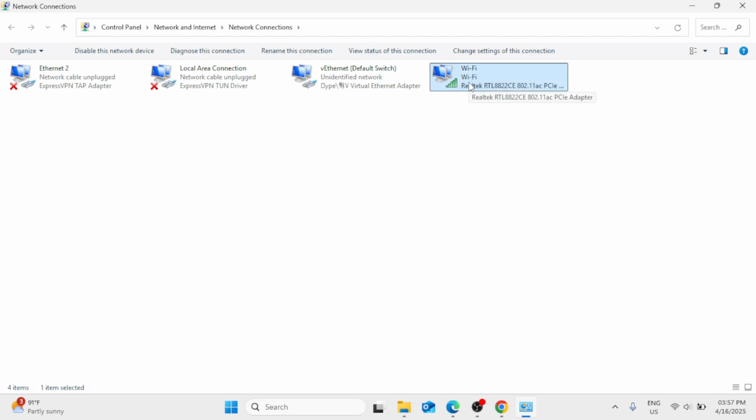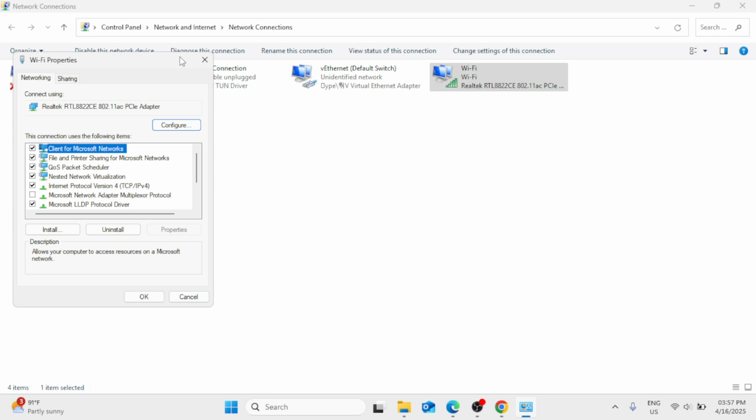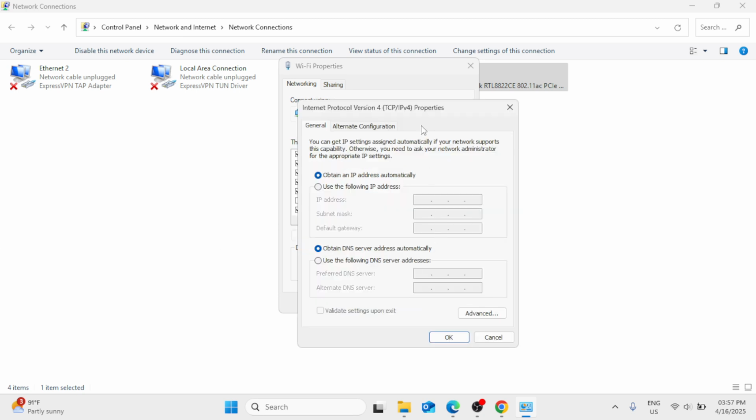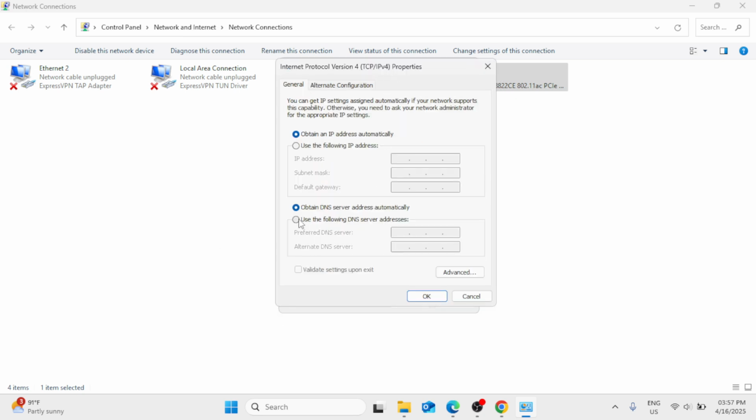Now here in the Network Connections window, you need to simply locate your connection. It could be Ethernet or Wi-Fi. The process is just the same. Make a right click, select Properties. Here in the Properties window, you need to locate the Internet Protocol version 4. Click on Properties. And here you will find this option, use the following DNS server addresses.